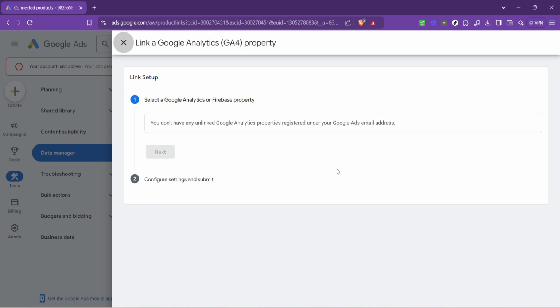3. Frequent review. Once you've linked Google Ads with GA4, don't set it and forget it. Regularly review the data and the linkage settings. As your marketing campaigns evolve, you might need to adjust your settings to capture the most relevant data.